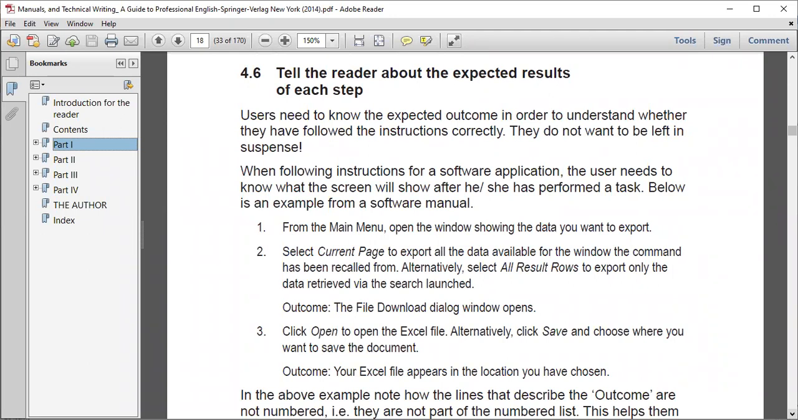Outcome: the file download dialog window opens. Click open to open the Excel file. Alternately, click save. Choose where you want to save the document. Outcome: your Excel file appears in the location you have chosen. So this is how it should go. If there is an outcome, you have to mention that. Giving the white space, use a colon in the way they have done over here.